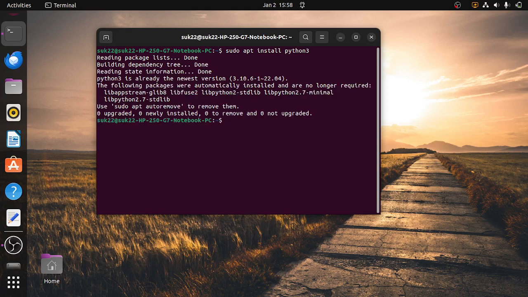See, mine is already installed, so it is not going to be updating anything. If I have installed Python 2 and I want to update to Python 3, then it will automatically do that. If you specify Python 3, then it will automatically do the things. Now we have to write the Python program.